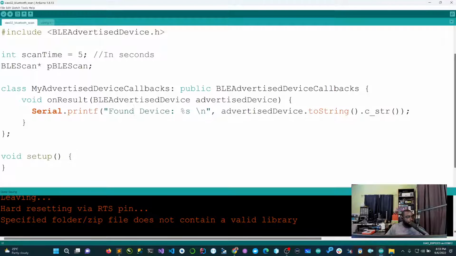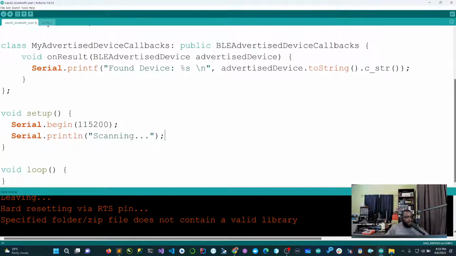So now our setup is quite common. Okay, so let's go to our setup. As usual, we set our baud rate. Okay, we just print something in the console, and let's go ahead and bring in a few settings.